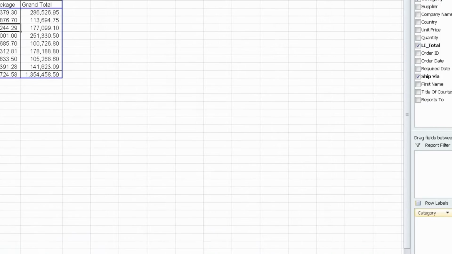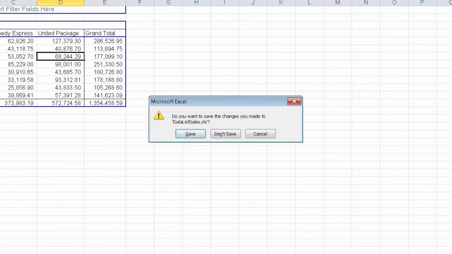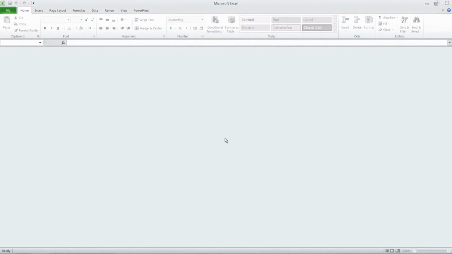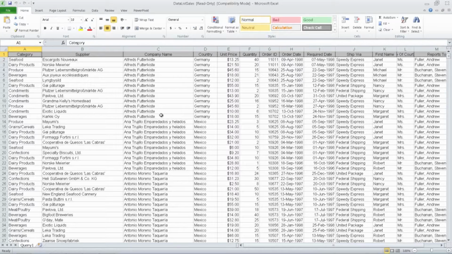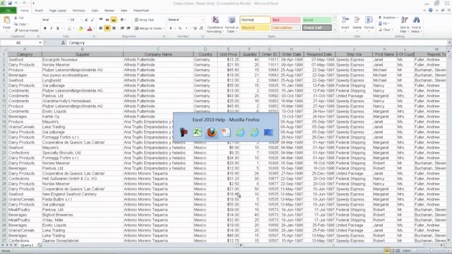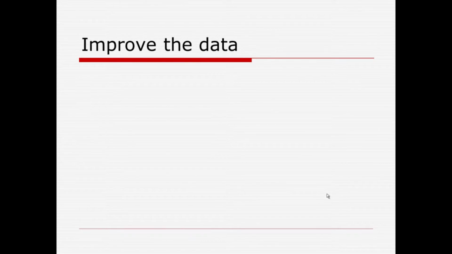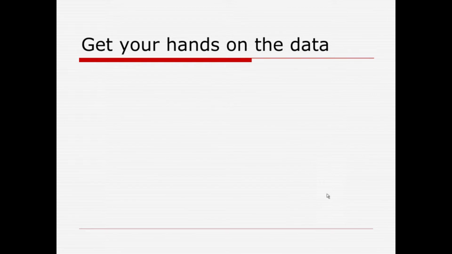Okay. And I'm not going to save that. I am going to do some significant improvements to my data set this time. So that was in our PowerPoint. Getting your hands on the data. As soon as I finish this little demonstration of the improvements and doing something with those improvements, I will go and get data several different other ways, including SQL, structured query language.